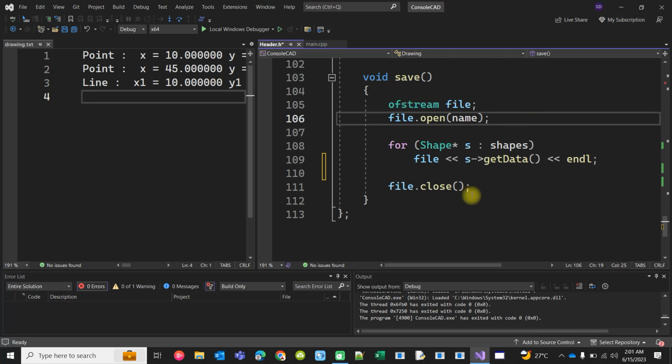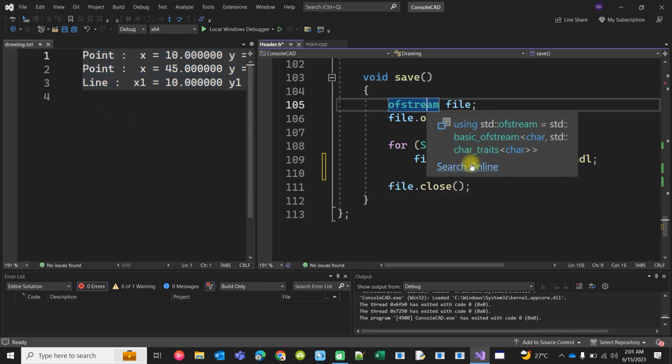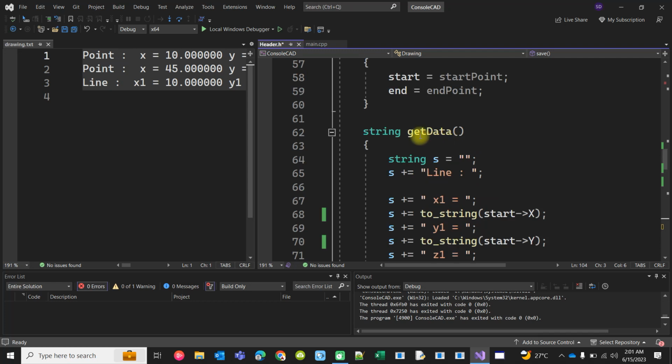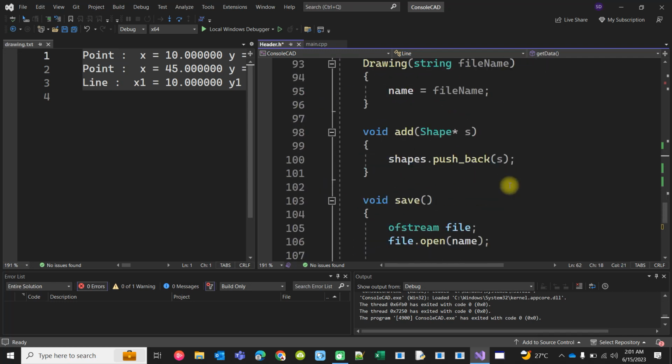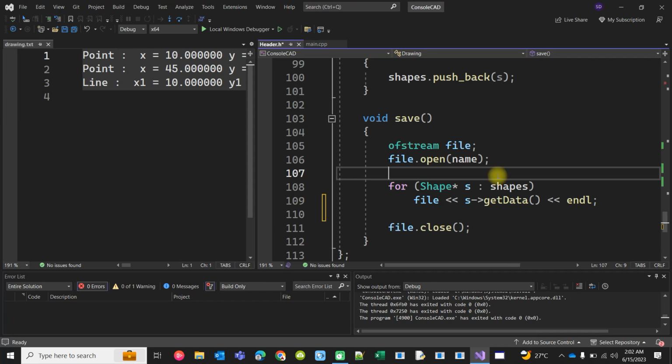Open the file, dump the data by iterating the list of shapes, and then close the file. You got the data here. Whatever format you want, you will get it by overriding the corresponding method of line and point. So if you find any problem in this implementation, or if you think there is a better approach of achieving this, you can comment in the comment section of this video.